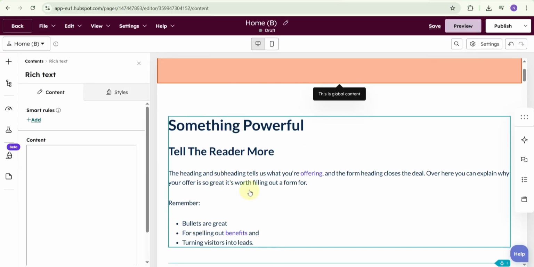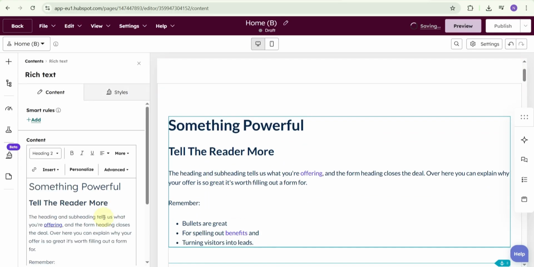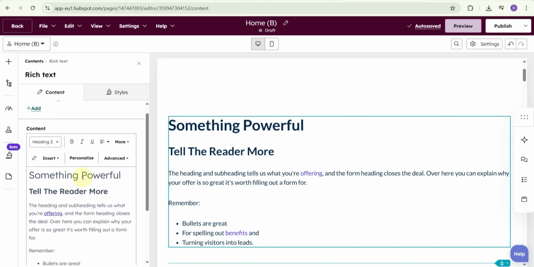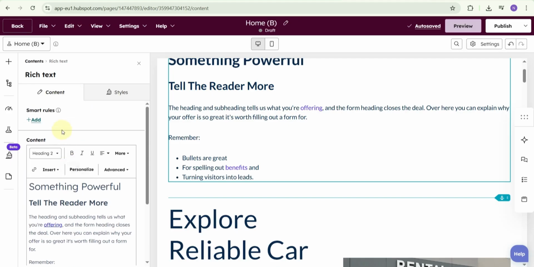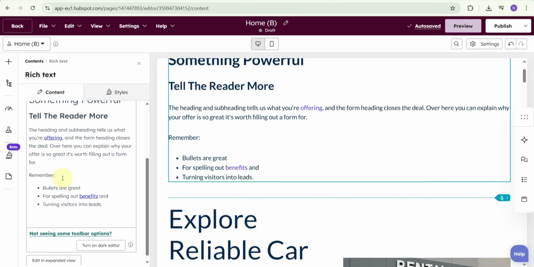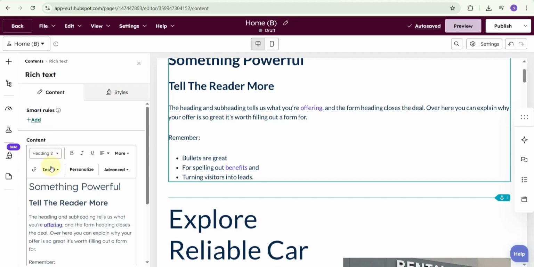After that, you can type in your content and customize the styles as needed. To insert a table, go to the toolbar inside the Rich Text editor, click on the Insert or plus icon, then search for Table and add it.